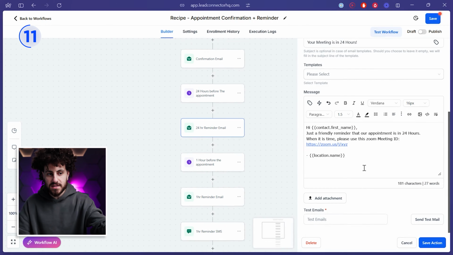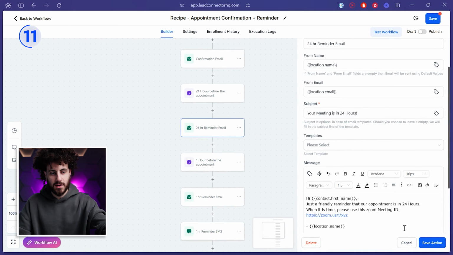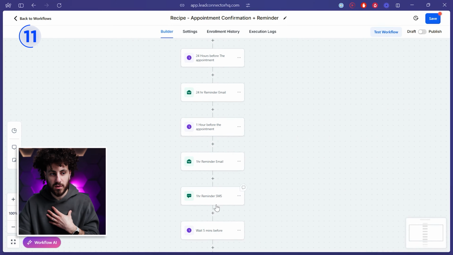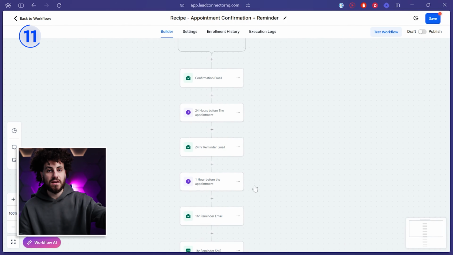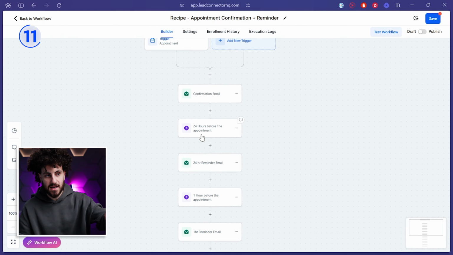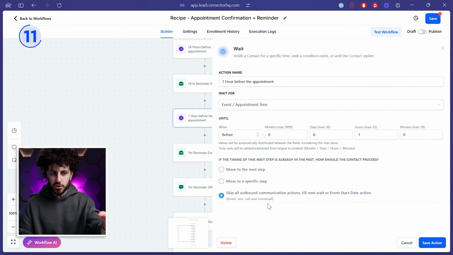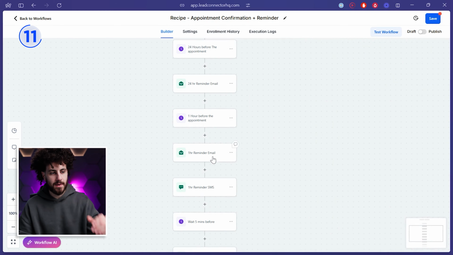It will send them this email saying, hey, your appointment is in this time. You can also send text messages too, which I like to do a lot. Then when it's 1 hour before, it will send the next message. By the way, this right here, if timing wait step is already in the past, how should the contact proceed? Having it skip all outbound communications until next wait or event start date section is actually probably the most useful option, just because let's say they make an appointment in 7 hours from now, it's going to skip this and anything that happens here until it gets to the next wait step. That's basically what's happening.